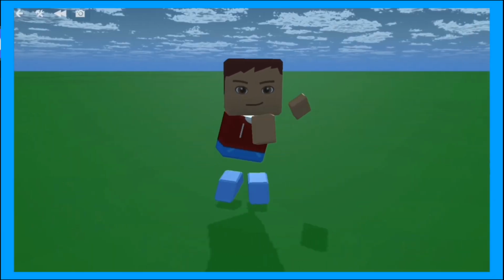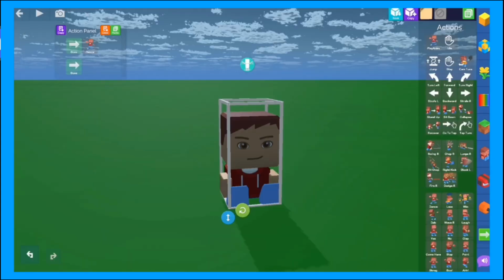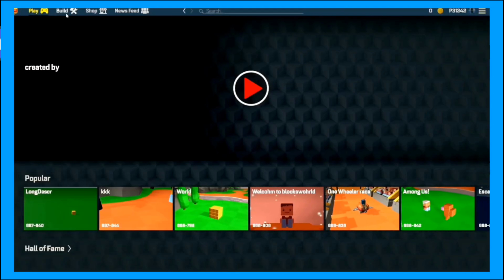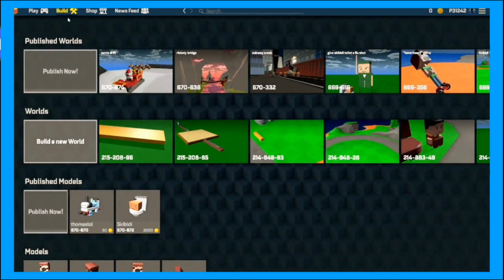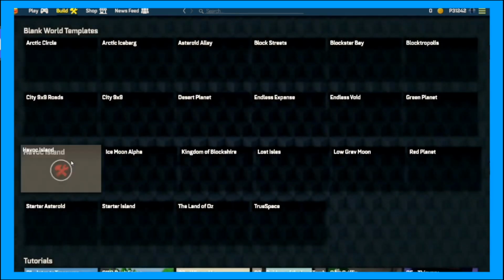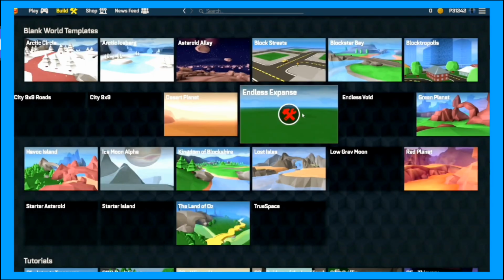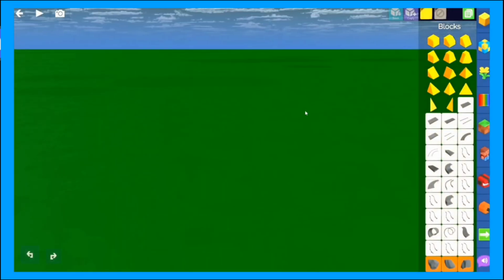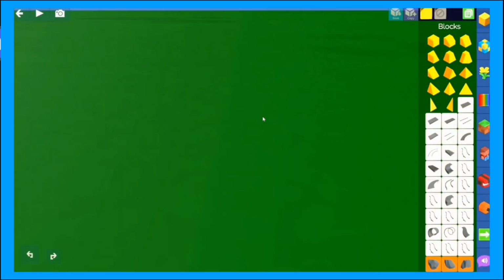Today I will be familiarizing you with the action blocks. To start, go to the Build category and select a template of your choosing. I will personally be using Endless Expanse to demonstrate. Once you have loaded into the template, click the orange motor icon to go to the action blocks.